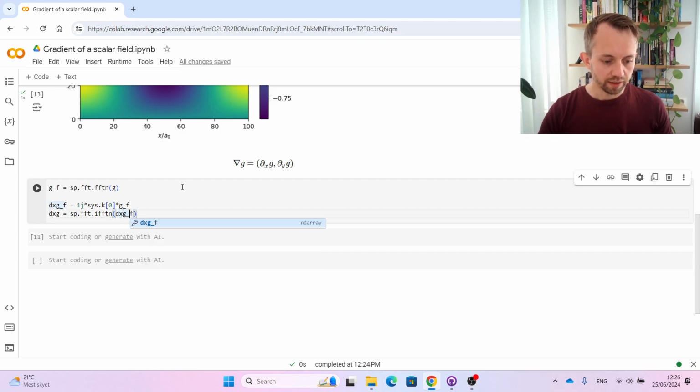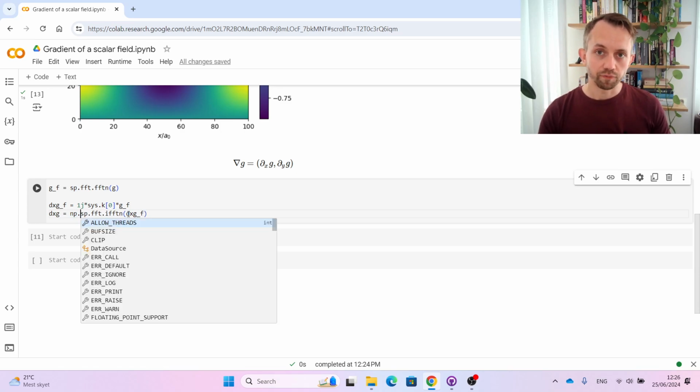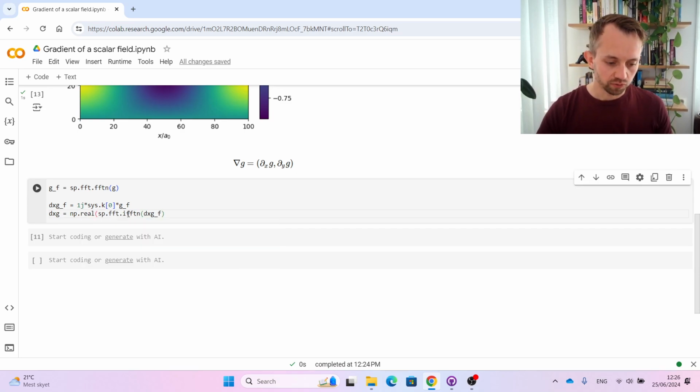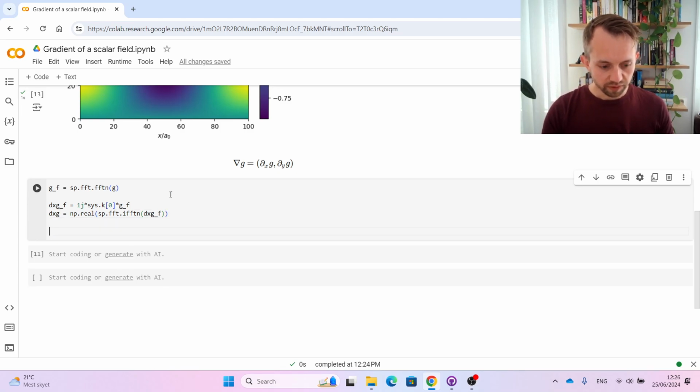f. And as I said previously, whenever we're taking these Fourier transforms back and forth, sometimes you might be left with some redundant imaginary terms. So I'm just going to take the real part of that just to make sure that it's real. Now do the same thing for the y. So we need dyg in Fourier space.